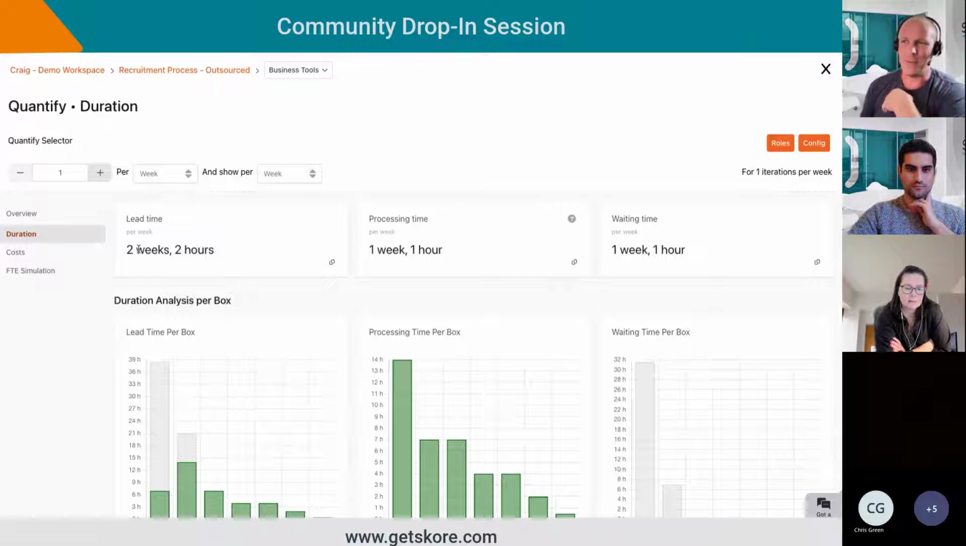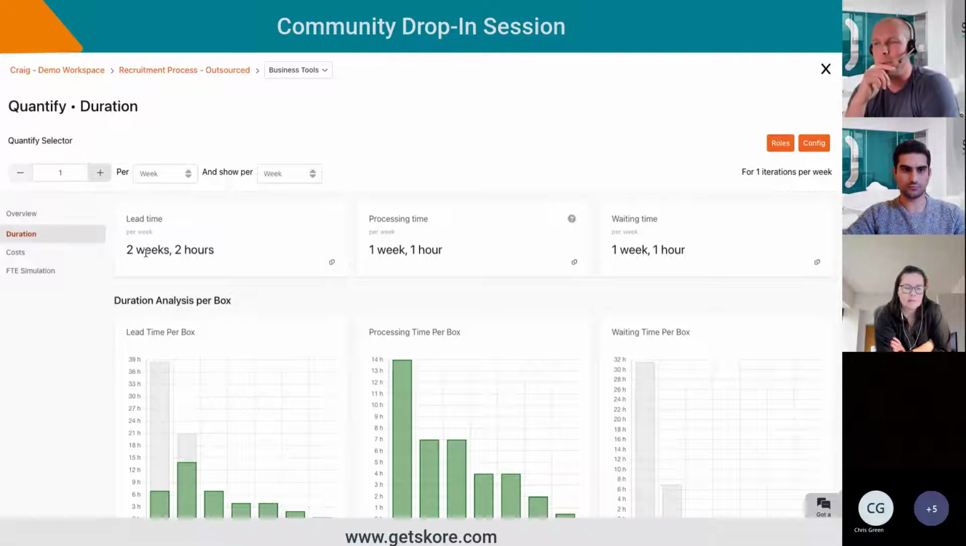So when it says 2 weeks and 2 hours, it basically means 2 sets of 5 days, so 10 days of actual working, where each day is 7.5 hours worth of work. You can adjust those settings to display this in different ways, but it gives you the sense that typically in this recruitment process, from the moment the account manager sits down with the customer and starts working out that recruitment plan, they can expect 2 weeks and 2 hours before they get that position placed. That's the lead time.